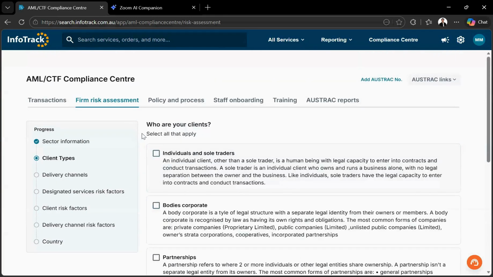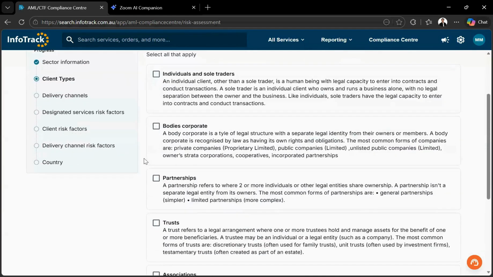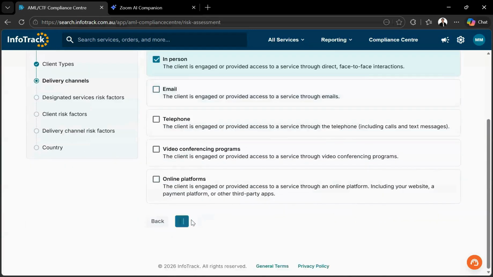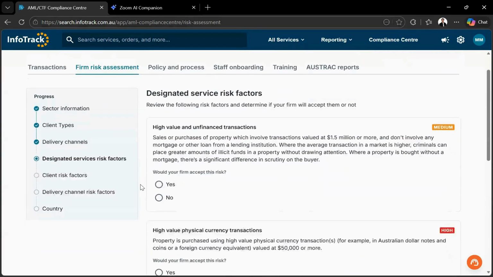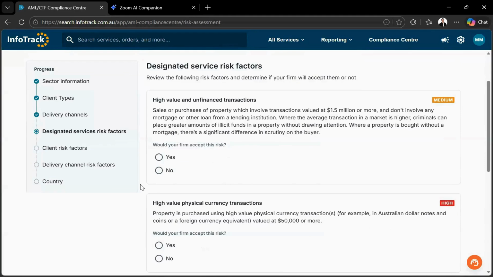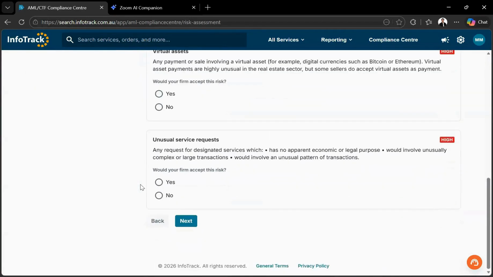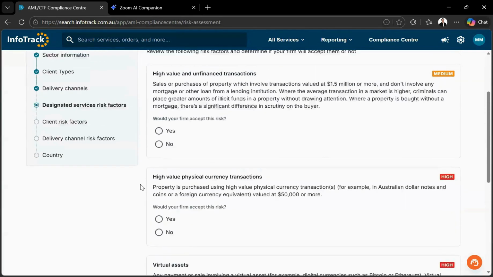And then you'll go through some other areas, client types, who are your clients that you're mainly dealing with. You go into the delivery channels, how are you interacting with your clients? And then there's the designated service risk factors as well. So these are the inherent risks that AUSTRAC has identified. Strongly suggest you guys take the time to go through this, understand how it will apply to your firm.